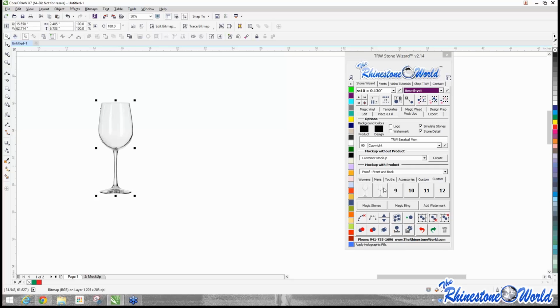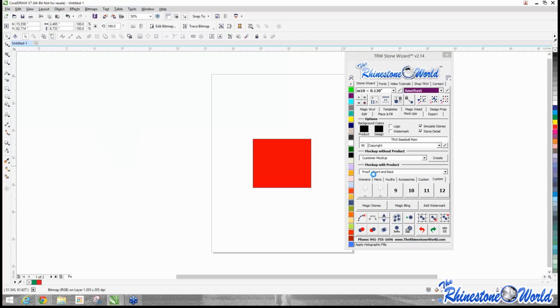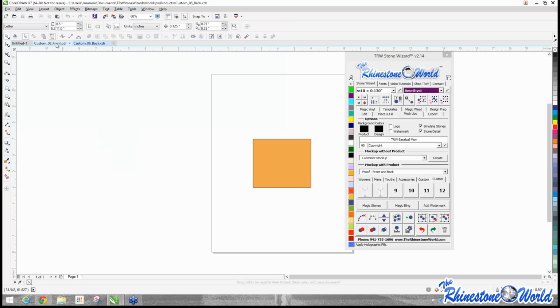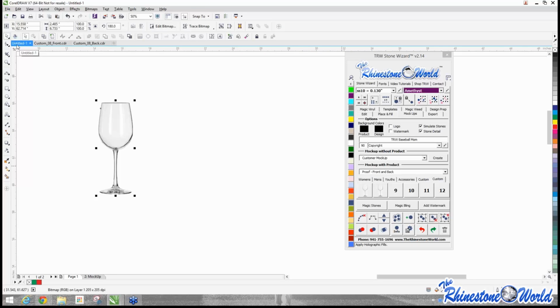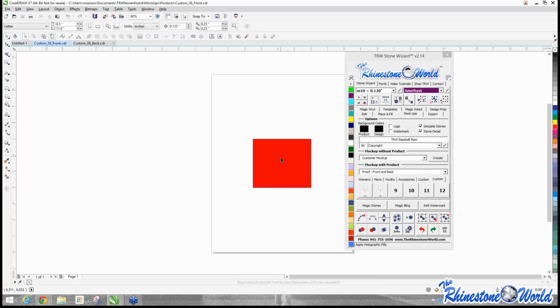So we're going to go back to our number 8 here. I'm going to hold Shift and left click. So Shift, left click, and that's going to open up a whole new page here. So if I go to Untitled 1, we still have our wine glass here. If I go to my custom front here, we have a red box. If I go to my custom back, we have an orange box.